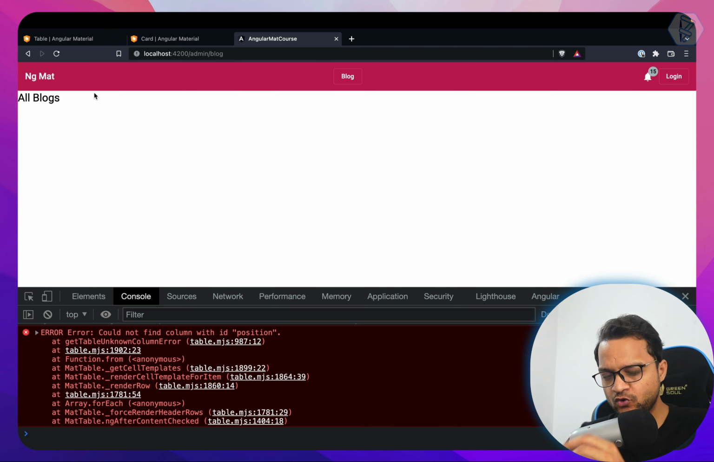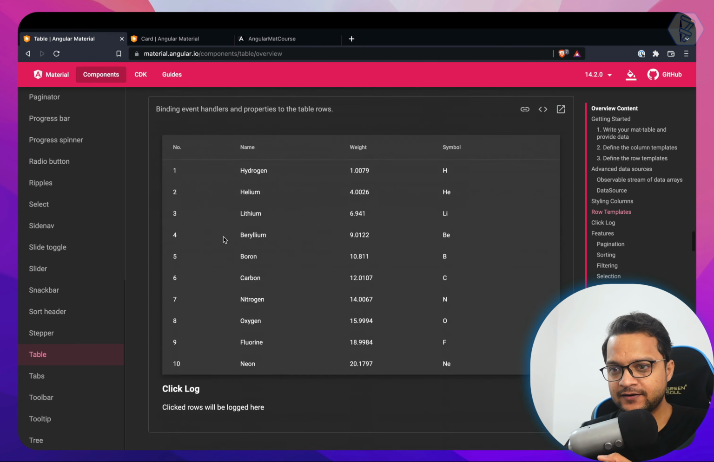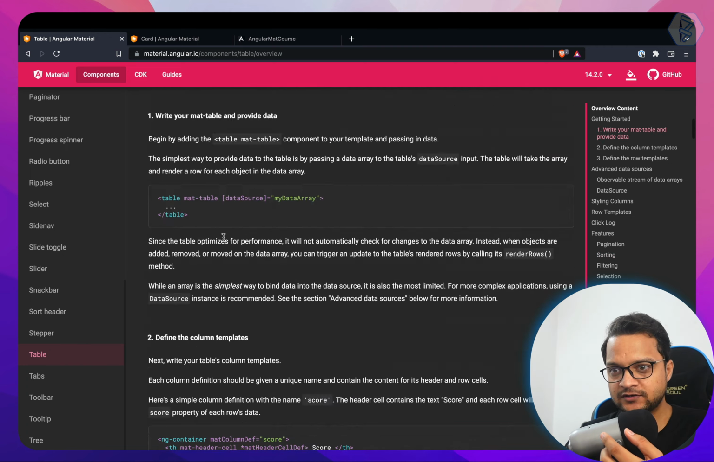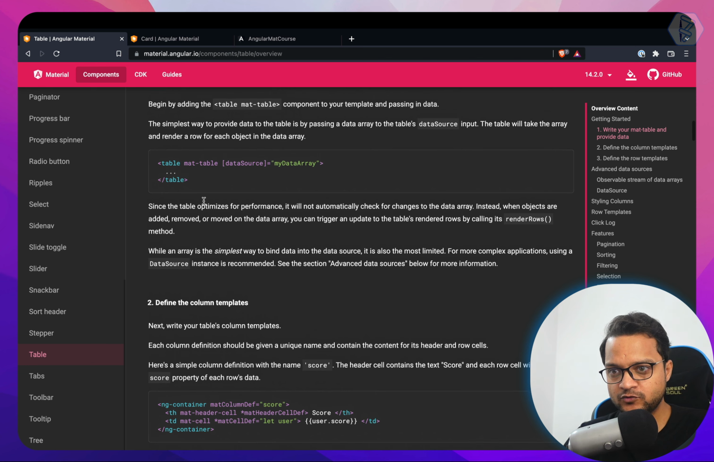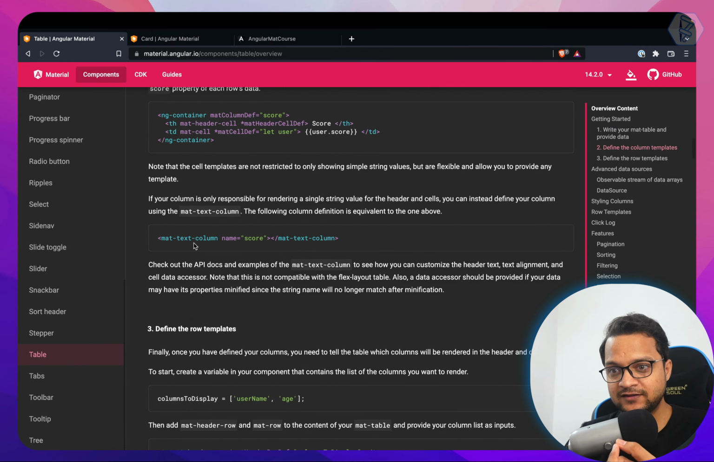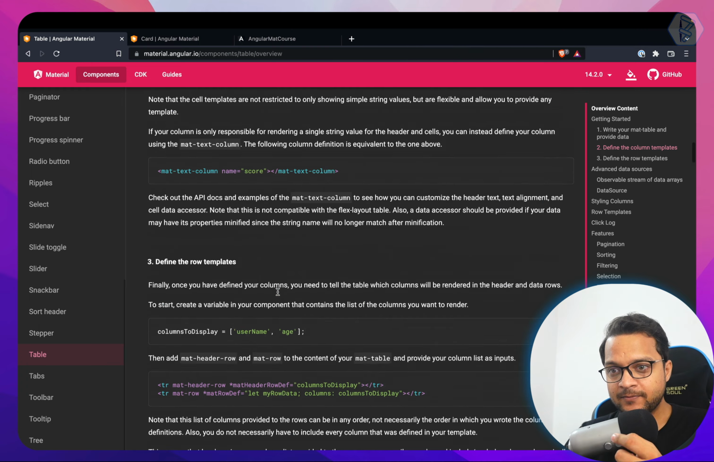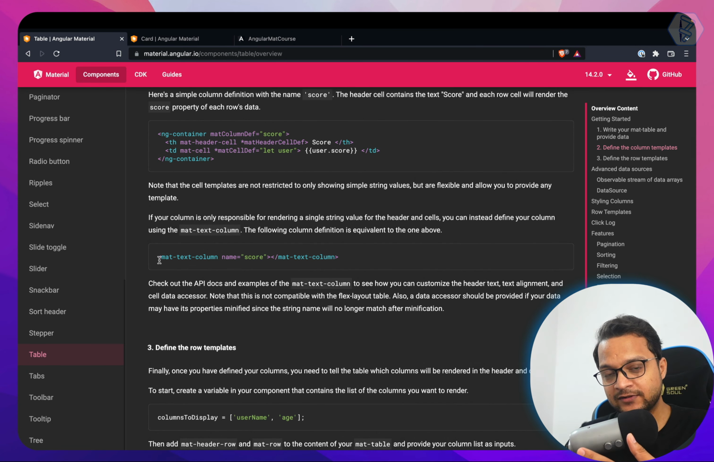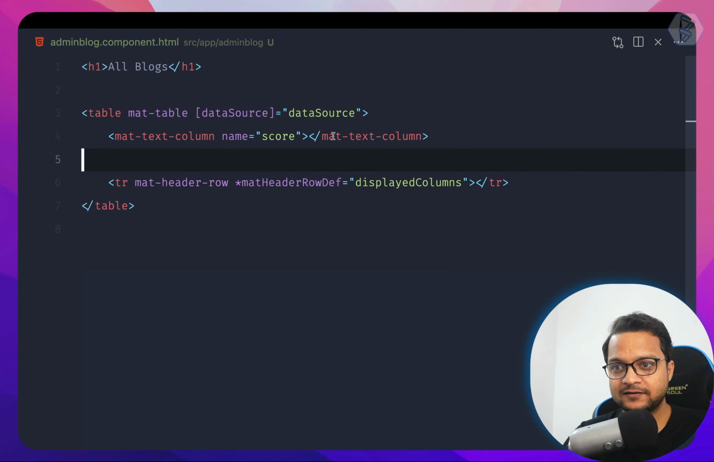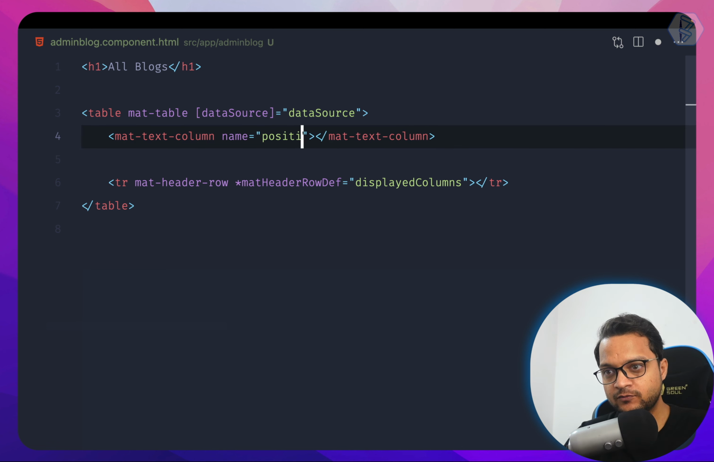So for that, let's go to the documentation once again, and here if you scroll down, we have a lot of information about how to use it, but actually we need to go from top to bottom, and after having this table, we need to define the header cell, which we have done with this, like here. Okay, but now we need to say to the table that, hey table, I want to display a column from the column list we have. So what we are actually going to do, we just need to put this component here. So mat text column, and we need to name it, which is position.